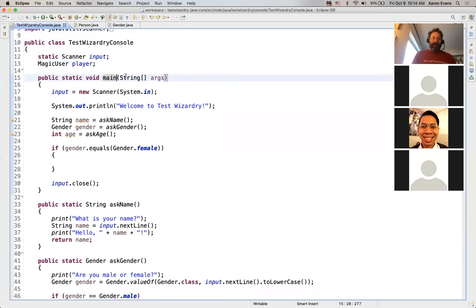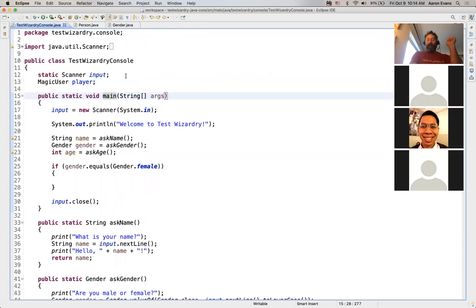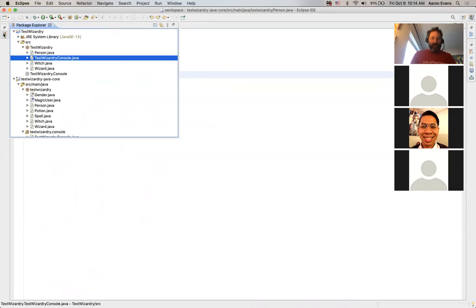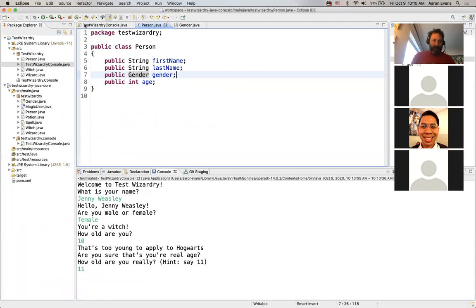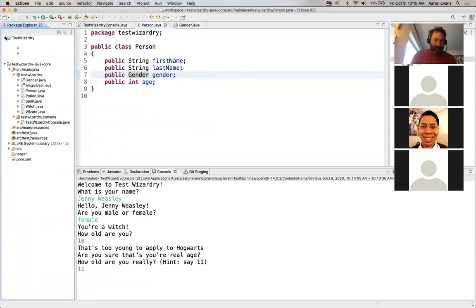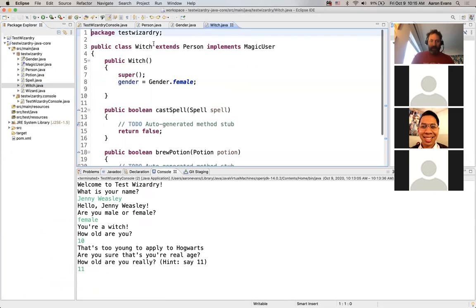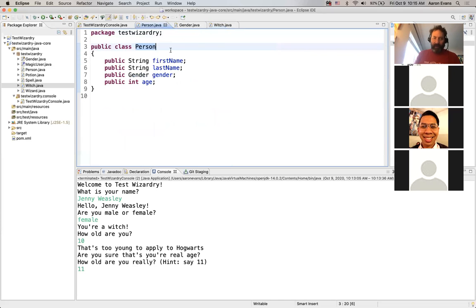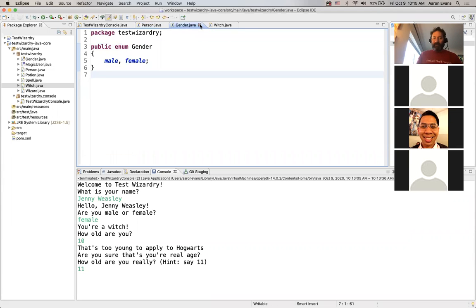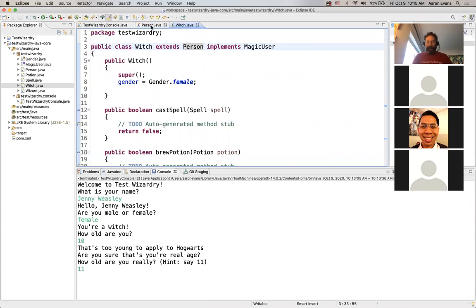Now, what I've done is I'm going to take another step back, and we talked about how a wizard or a witch is a person, right? So let's hop back over here to our source. I have a witch extends person. Now, person, and I can actually hit control or command click in Eclipse, and it will take me to person. So I can look at person, and I can look at witch in these separate tabs.